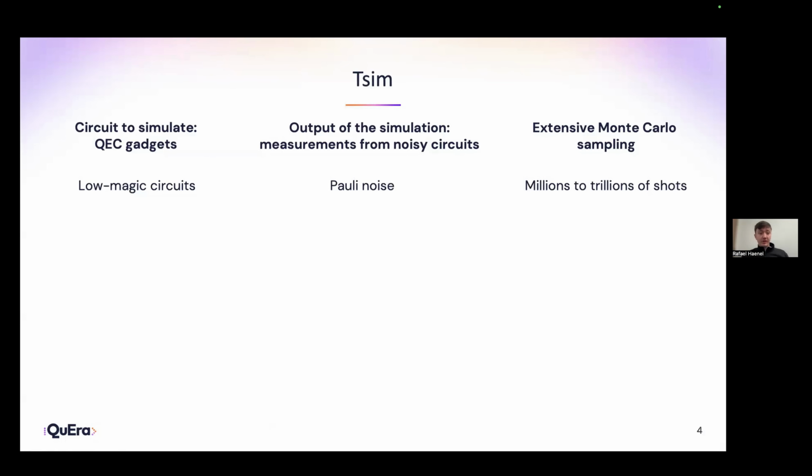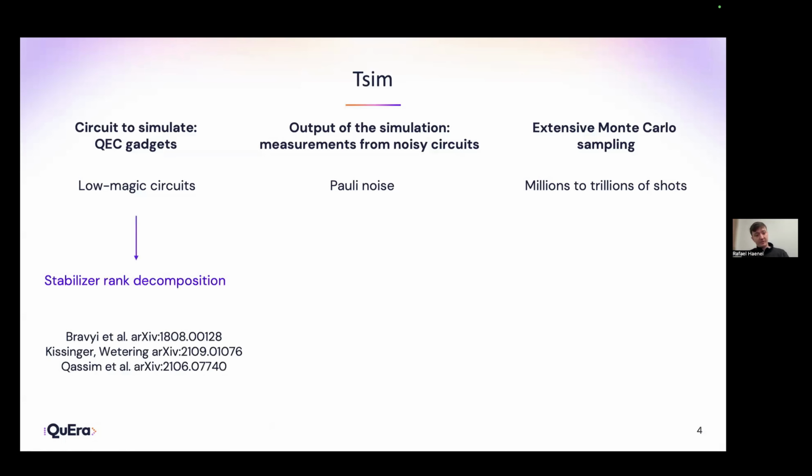So yeah, these are the three categories. We have low magic circuits, Pauli noise, and we need a lot of shots. And then we want to show you how tsim addresses all of these key three requirements using various techniques in the ZX calculus. So in order to simulate low magic circuits, we use stabilizer rank decomposition, framed in the language of ZX calculus.